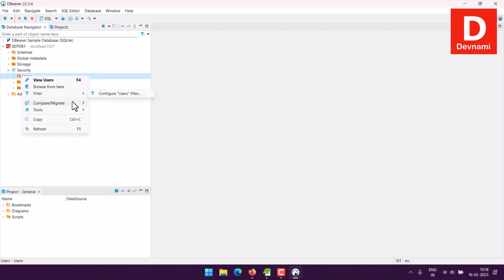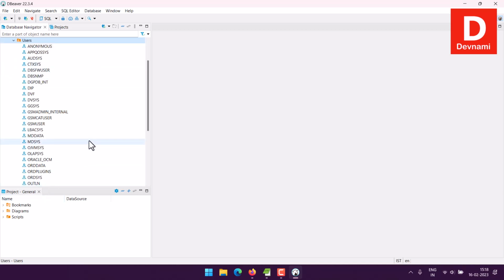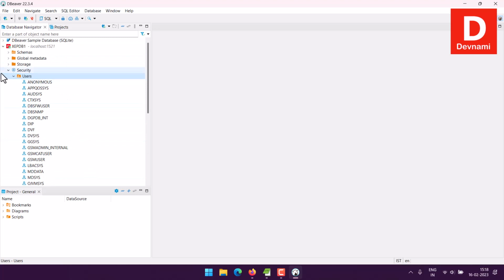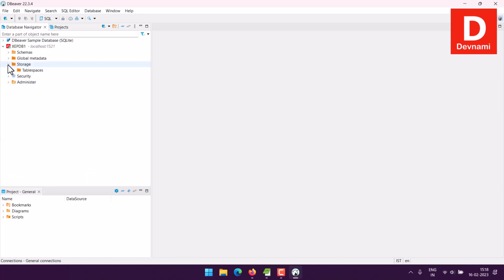So adding a new user doesn't seem to be an option within this DBeaver, or for the XE edition we don't have a user manager either. So most likely you can use SQL Plus and see if you can add the new command to add a new user, and that user will be visible here, right? And from there you can check the storage. You have tablespace. You can see SYSAUX and SYSTEM both have their respective sizes, right?